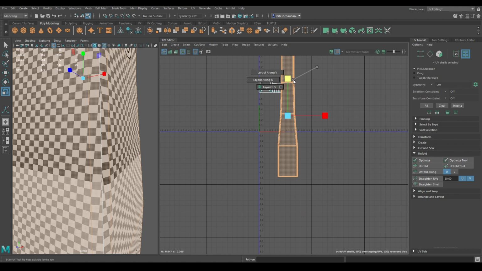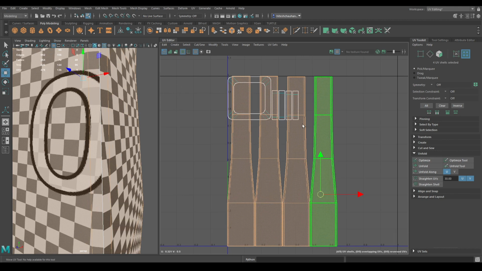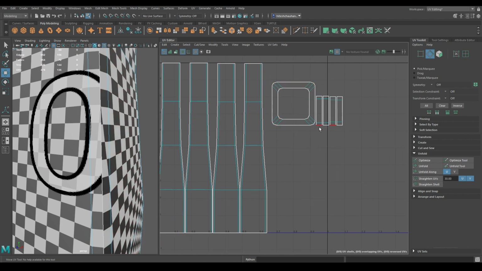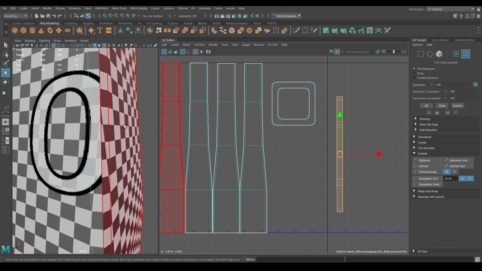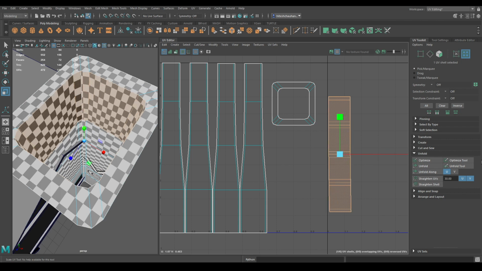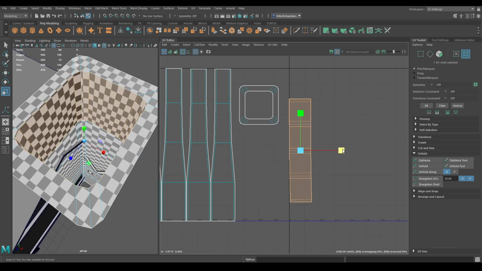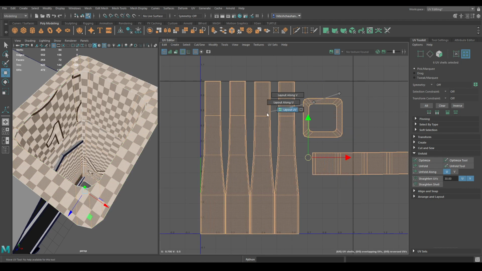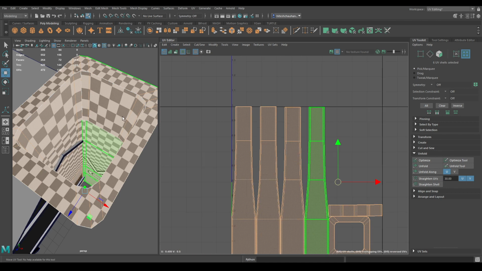And press shift right click and use layout UV. Bring these outside. Go to edge mode and select this edge, then use move and sew. Select this shell and press R, scale it like this, then rotate it. Now select all of them and layout. So our chimney is unwrapped.